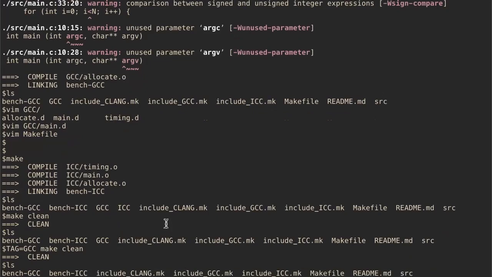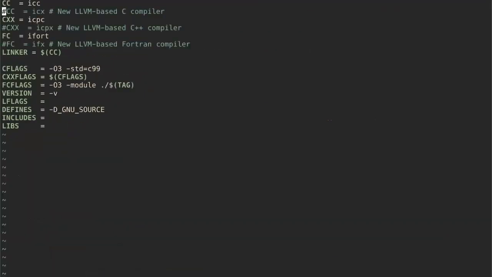It's up to you. Now let's look at one of those include toolchain files. This is the ICC one. We added here the new compiler names. So with the LLVM-based oneAPI compilers, the names changed.